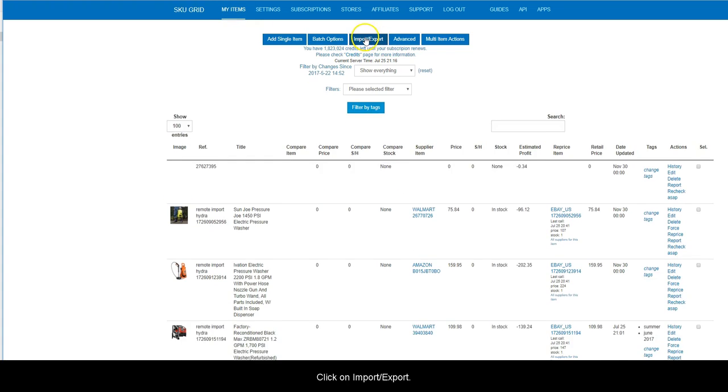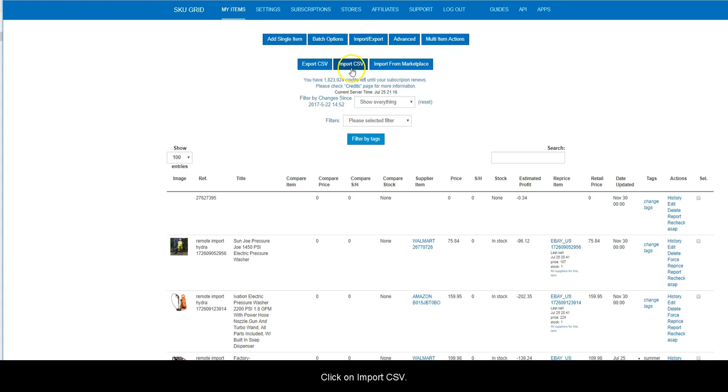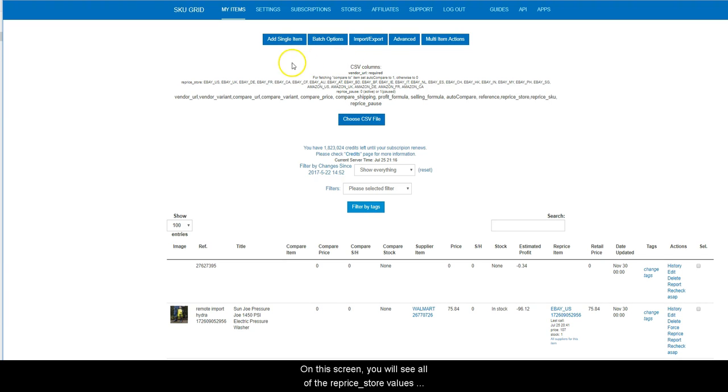Click on Import Export. Click on Import CSV. On this screen, you will see all of the reprice_store values that can be used with Sku Grid. Again, these are the marketplaces that you sell on. You will also see all of the other column headers that can be used with Sku Grid in the event you want to use other columns and fill in more data.